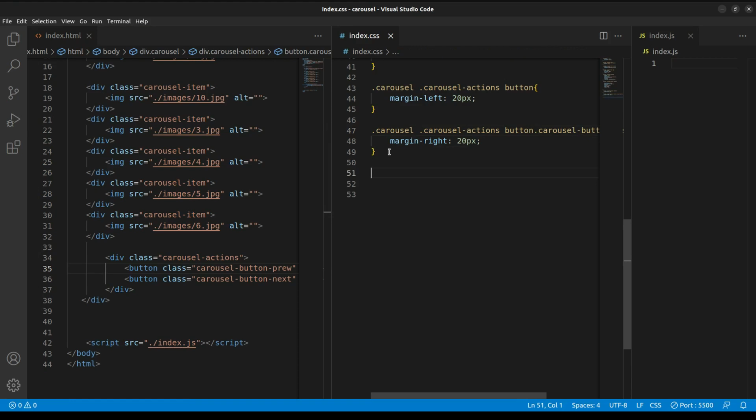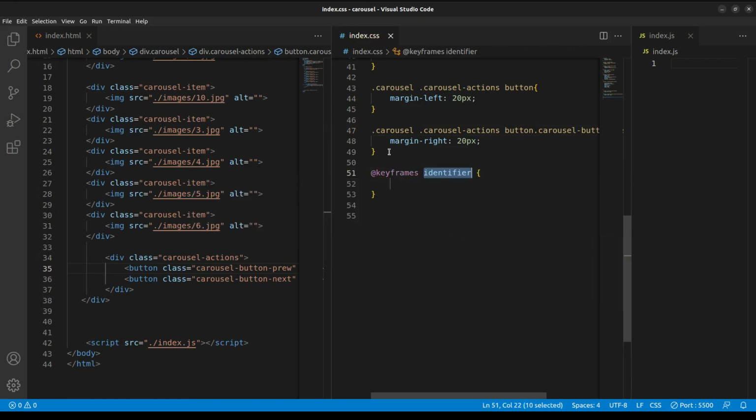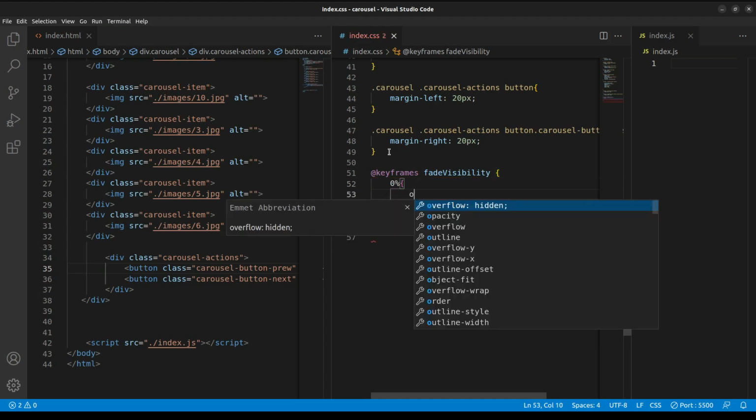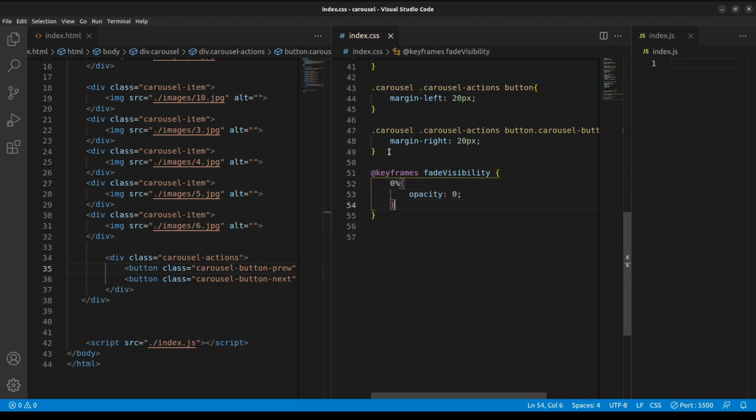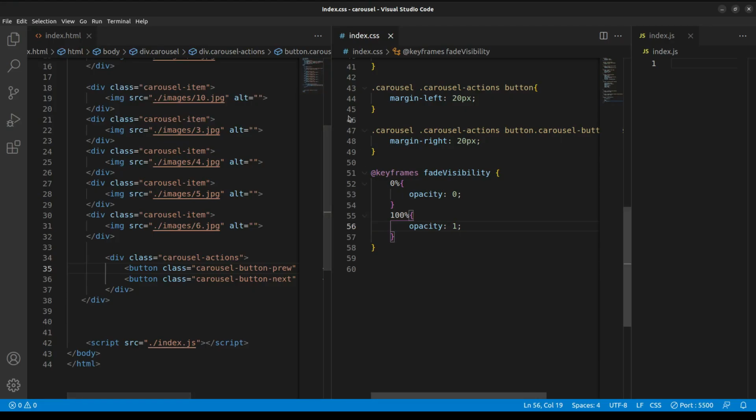Okay, we have another one, keyframes fade visibility. At 0%, the opacity should be 0, and at 100% the opacity should be 1. Yes.